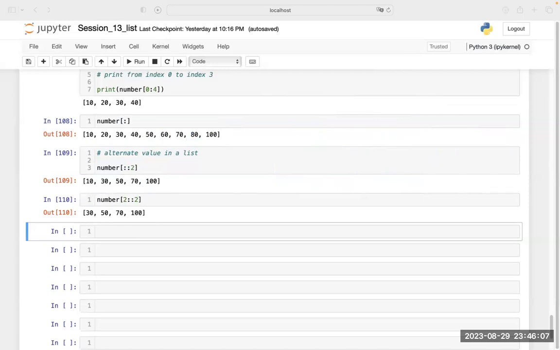So here we have seen how you will do the indexing, how this is the list slicing. So we will understand list slicing a little bit more. Let's take some more cases of list slicing.